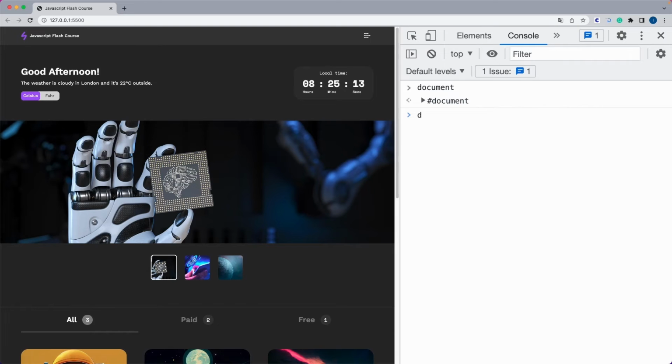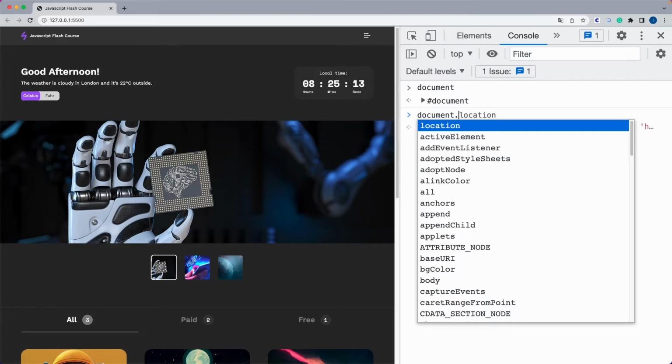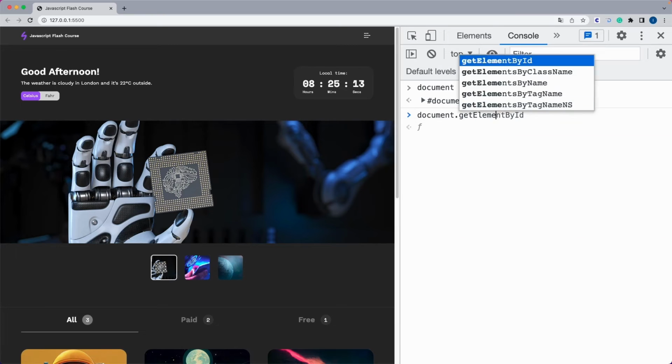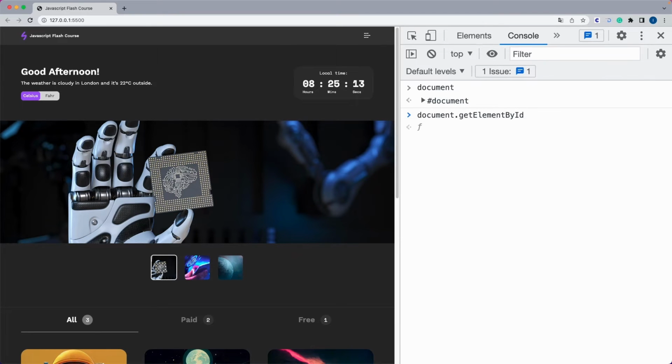So if we type document, and then we use a method that is available with this object that is called getElementById. Now be careful with the capital letters. So it starts with lowercase and then the first letter of all subsequent words starts with uppercase. So here we have Element with E in uppercase, By is uppercase, and ID is also uppercase. So this is the name of a method that will select a specific element by the ID.